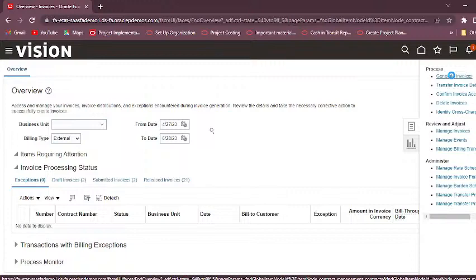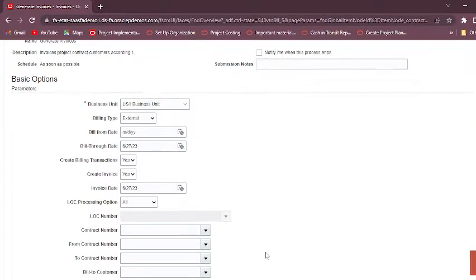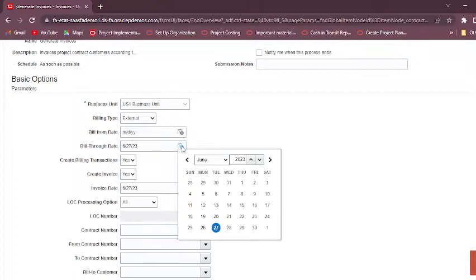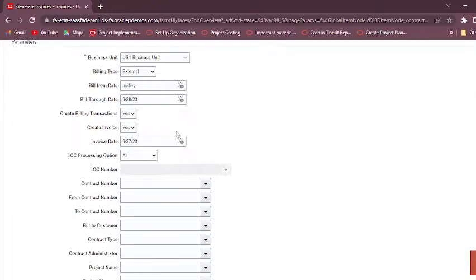You have to submit the process for generating the invoices, where you have to select the business unit, business type, bill from date, bill through date. It can be on or after the event date. In the invoice date, system is taking today's date by default.